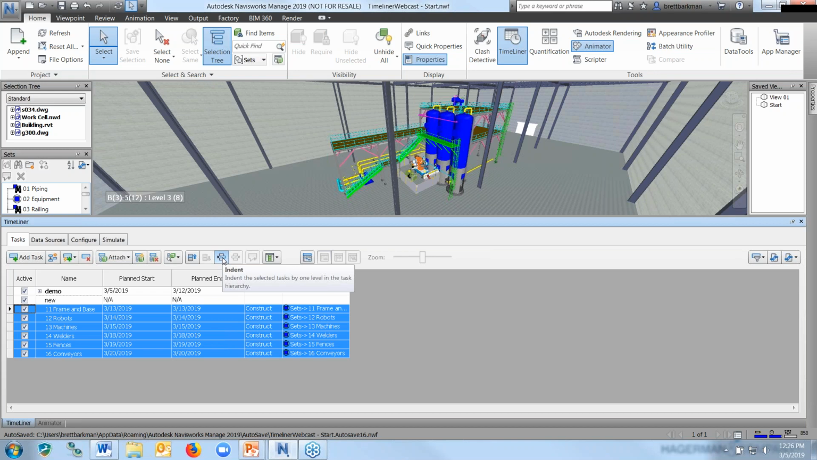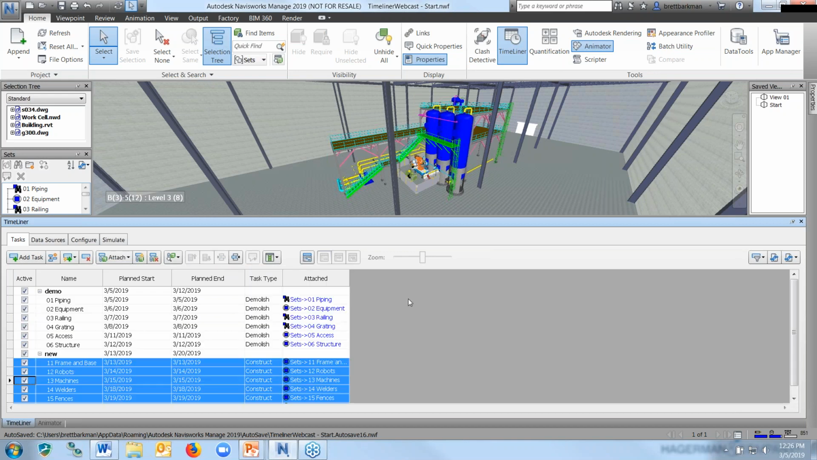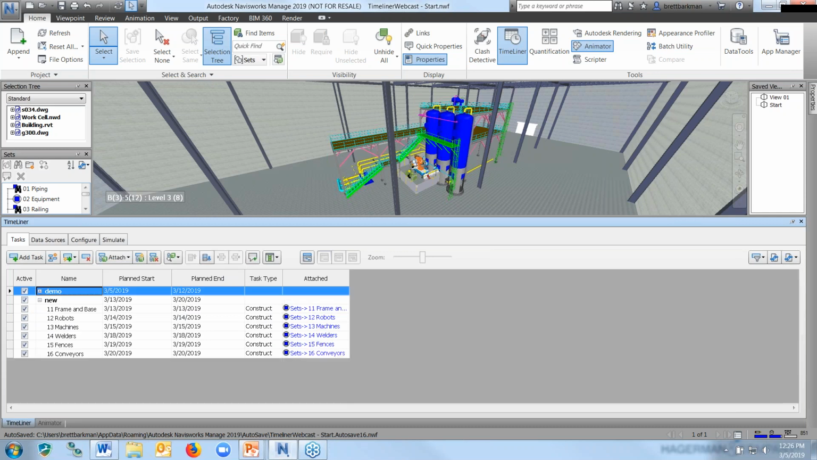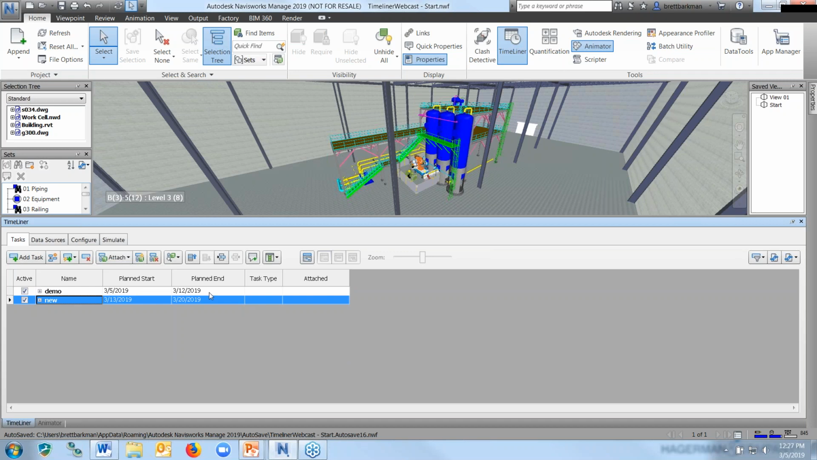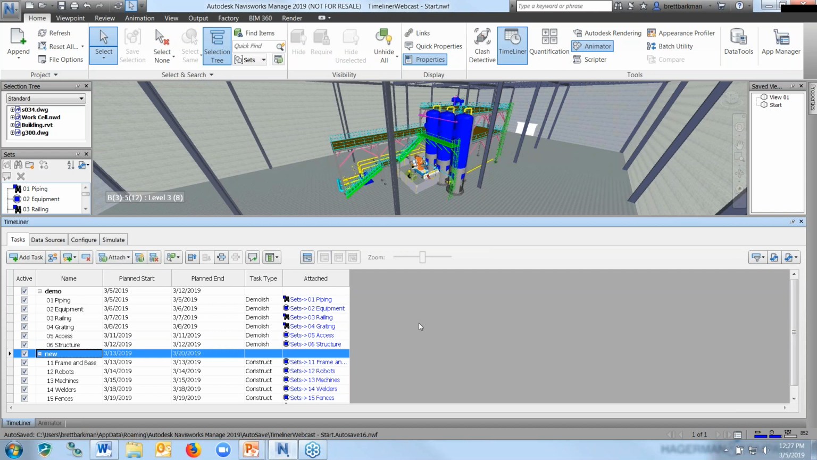Now I've got 2 groups. I've got a demo group and I've got a new group. Notice that as soon as you indent, then that task that's the parent task will capture the total start and end dates for all of the tasks that are underneath it. Go ahead and expand those so we can look at all of them.